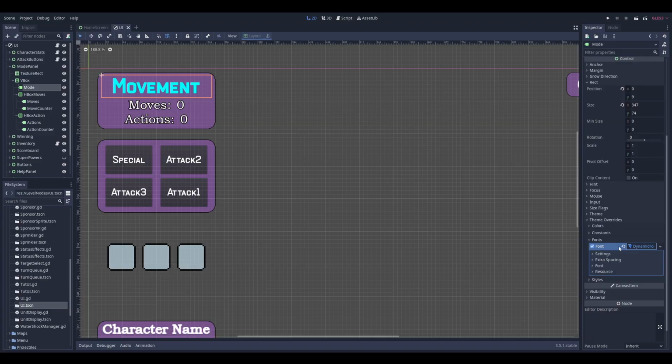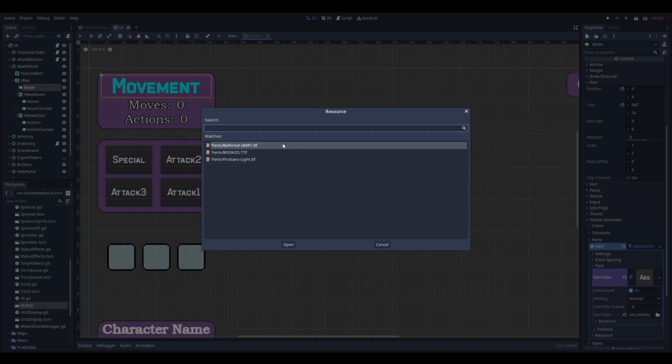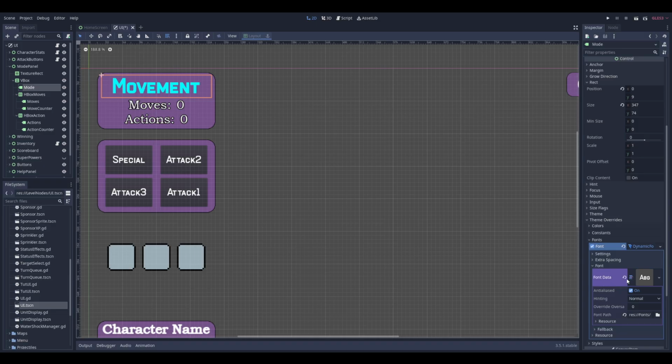So when we go into font after clicking dynamic font, we'll go to font again, and font data is where we would then drop in our custom specific font that we want to use for this label. You go to quick load, and those are the ones that you've downloaded so far. These are the ones that I have downloaded before. And I already have one selected, so that's great.